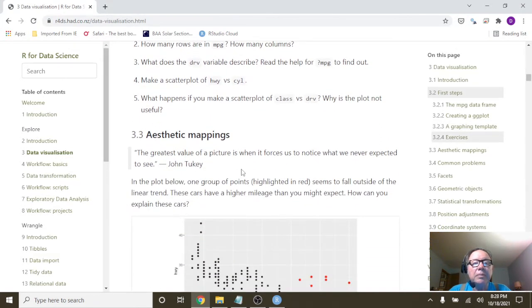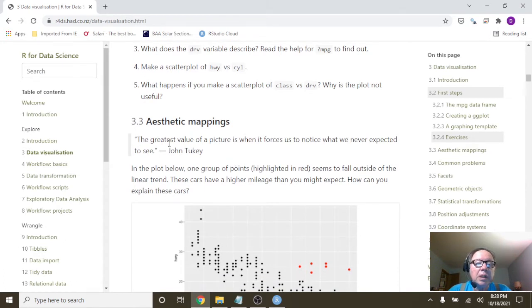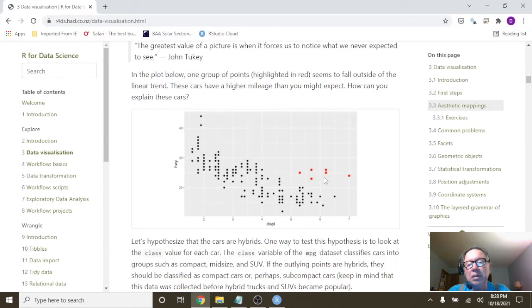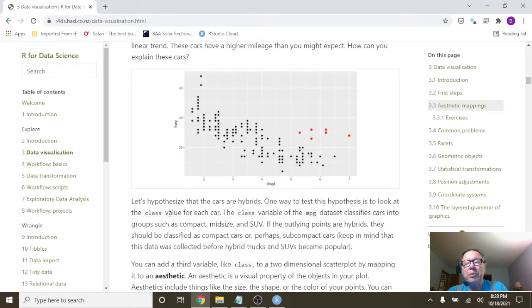Aesthetic mapping. The greatest value of pictures is when it forces us to notice what we never expected to see. In the plot below, one group of points highlighted in red seems to fall outside of the linear trend. These cars are higher mileage than might be expected. How can you explain this? Let's just keep reading. We don't want to answer a question before it's asked.